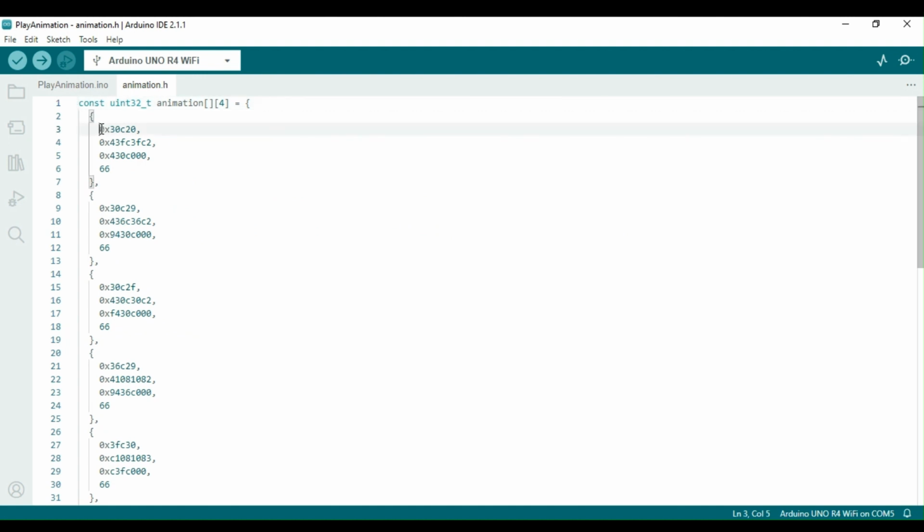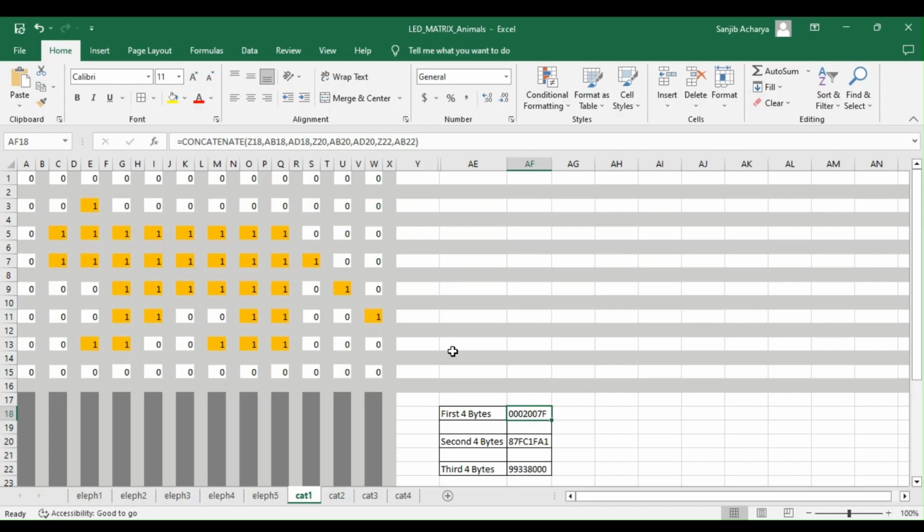Note that each sequence has 96 bits of data entered in hexadecimal format. Each pattern is entered in 32-bit or 4-byte format. The last value could be modified to increase or decrease the delay for which one pattern is displayed.